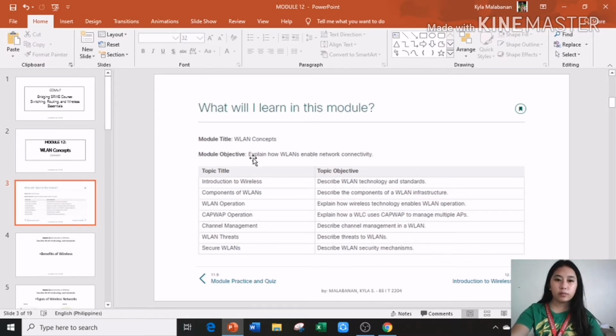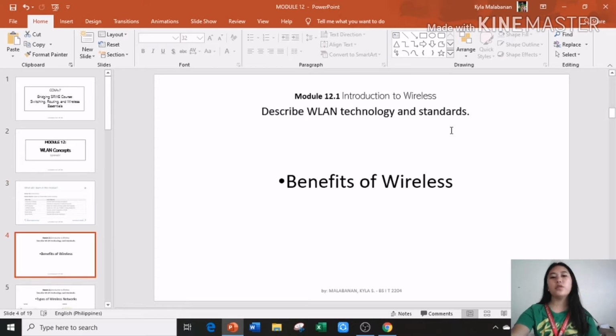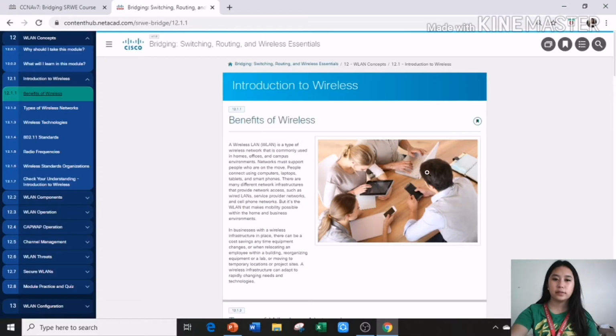The objective of this module is to explain how WLANs enable network connectivity. These are the topic titles and the topic objectives. So first, Module 12.1, Introduction to Wireless. Describe WLAN technology and standards. Benefits of wireless.